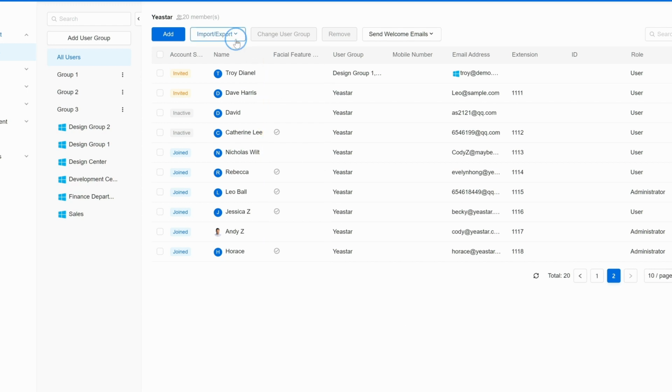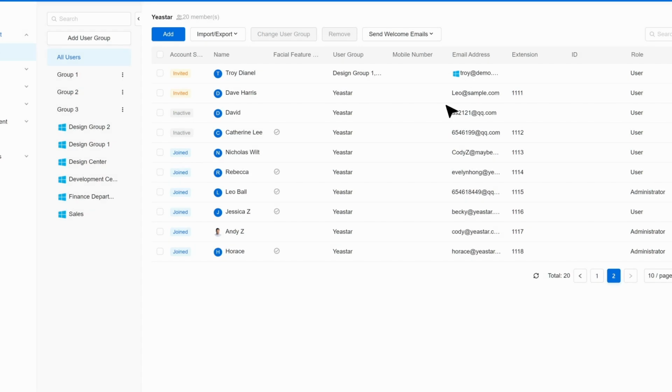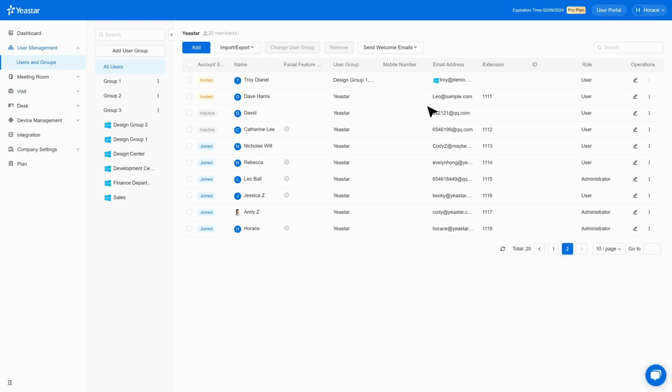Another option is to just simply click Import and then find Import Images. Here, we can use a zip file to upload multiple face images at the same time. Now, we have done all the settings. Let's check how it works.